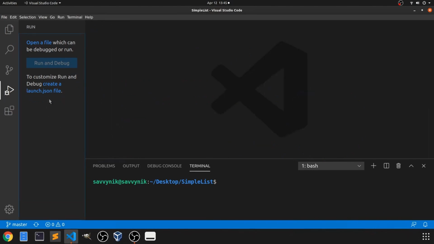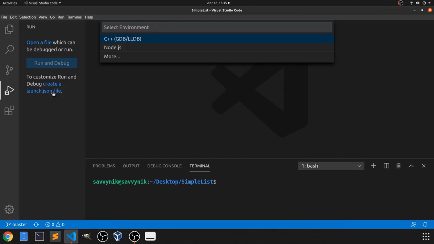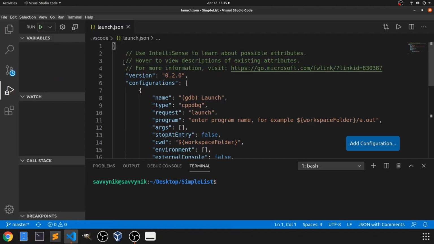So let's go ahead and click on the create a launch.json file. This will create a new debugging configuration for us. And as you can tell above, it's asking us to select an environment. So we want the C++. I'm going to use the GNU debugger in order to debug with today. So as you can tell, that's one of the choices here, GDB or LLDB. And once you click that, you'll get an automatically generated launch.json file for the debug configuration.